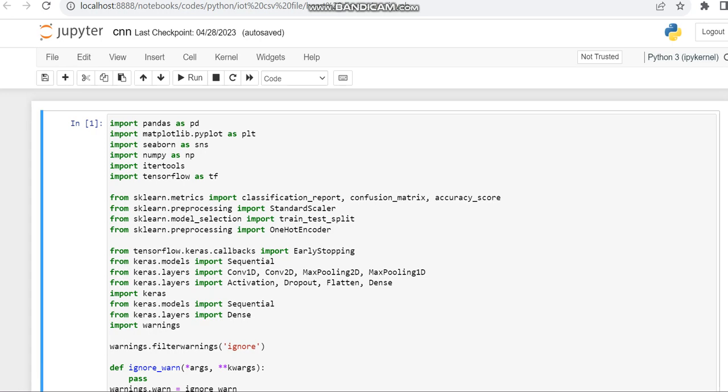We have already worked with the same data set using different algorithms like CNN, ANN and also hybrid CNN and DNN on the same channel. If you are interested, please watch those videos. Apart from that, in this video, with the same data set and the same code, we are going to run SVM, that is support vector machine.